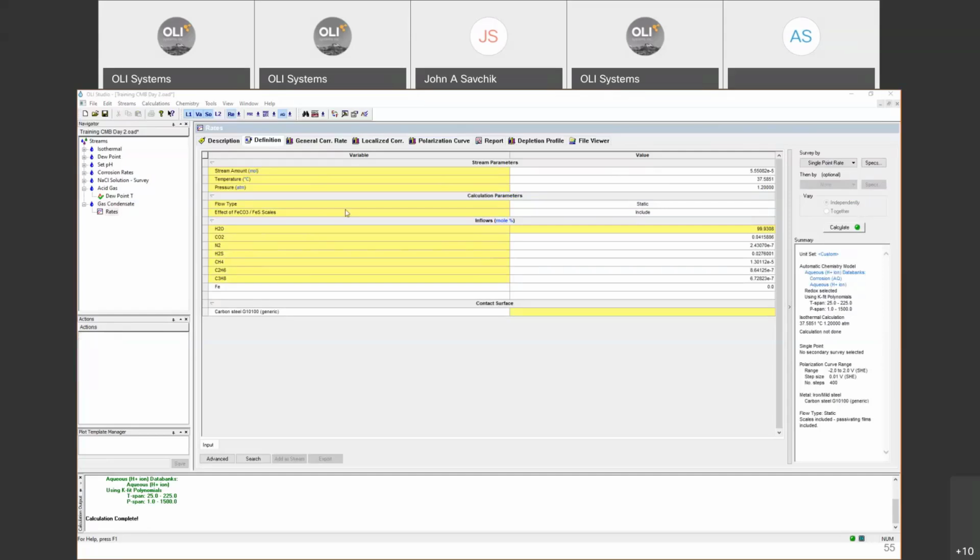Okay, so last time we saw how to set up these calculations. We have our stream parameters, calculation parameters, inflows, and contact surface. So what we're going to do here is we are going to change the name of this corrosion rate. We're going to calculate the corrosion rate of 1018. So let's change the name to carbon steel 1018 for this calculation. Maybe dash corrosion rate, CR, okay? That's the name for this stream. Everything else was brought back in.